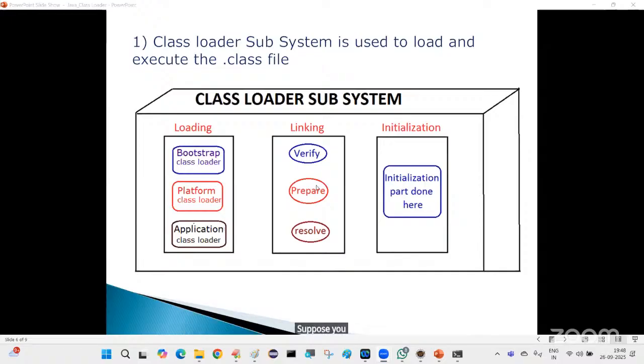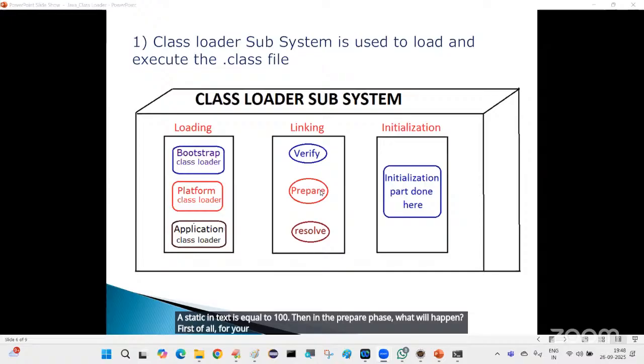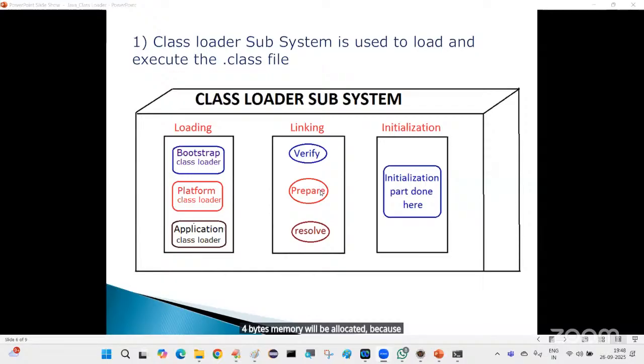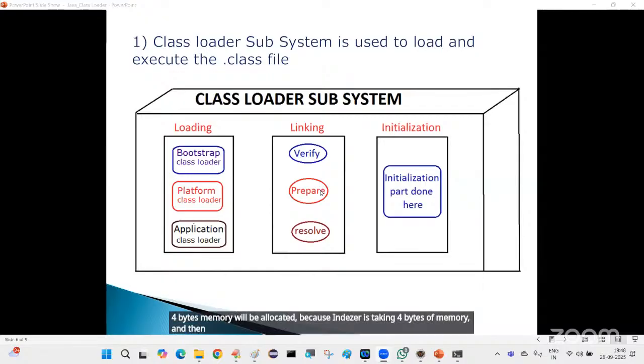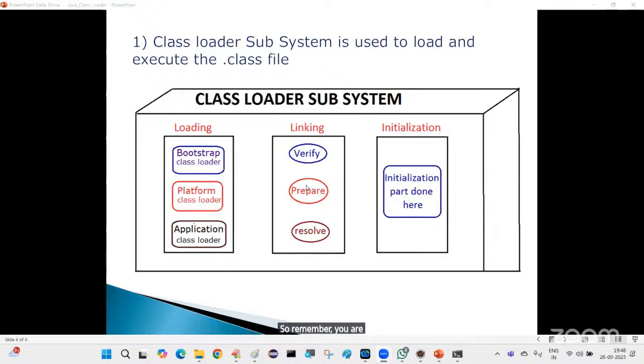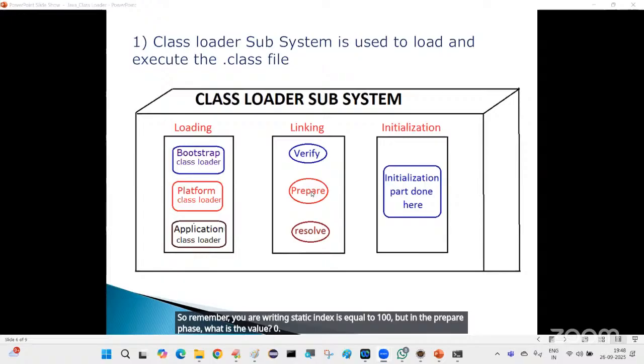Suppose you have written static int x = 100. Then in the prepare phase, first of all, for your static field x, 4 bytes of memory will be allocated because an integer takes 4 bytes, and then it will be initialized with the default value, which is 0. So remember, you write static int x = 100, but in the prepare phase the value is 0, the default value.